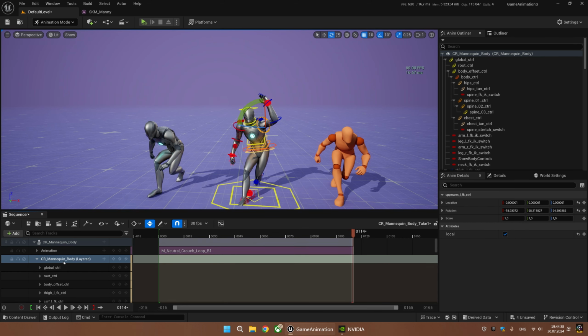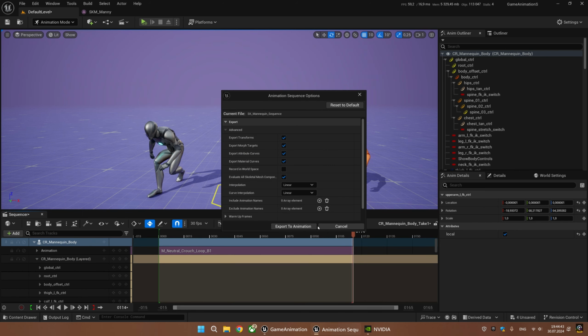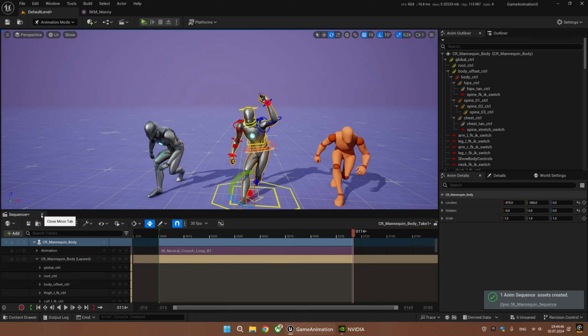Add into the content folder by clicking Create Linked Animation Sequence. Drag the new animation into the scene to view the final result.